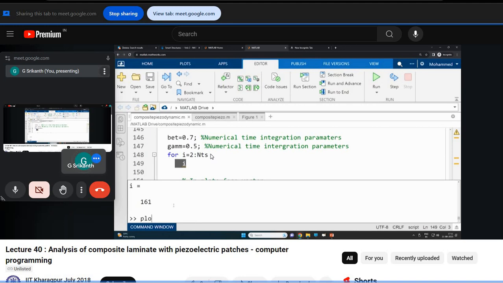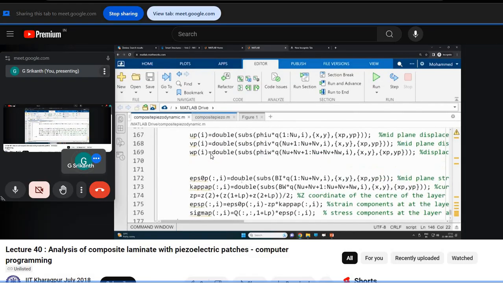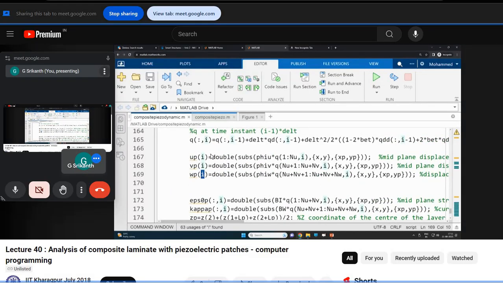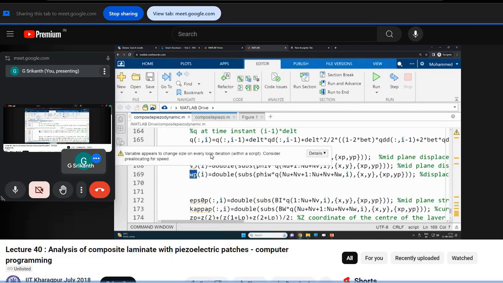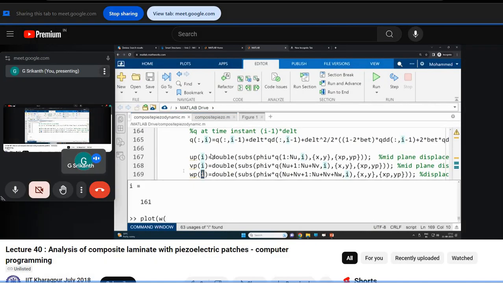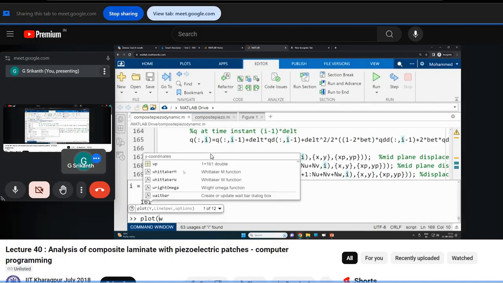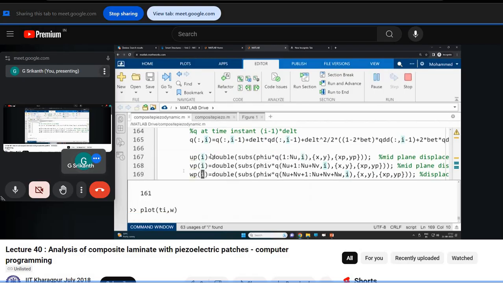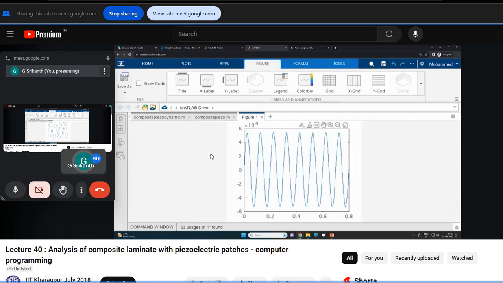Now if I want to find out w as a function of time, we have seen that w is a one-dimensional array now because we are not evaluating w at each and every point. We are evaluating at only one point, so the only index that it needs is the time index i. So if I evaluate w as a function of time, ti is the time and corresponding w. Okay, so it was wp, not w, the variable. So you can see w has been evaluated here. So w is varying as a function of time in this fashion.